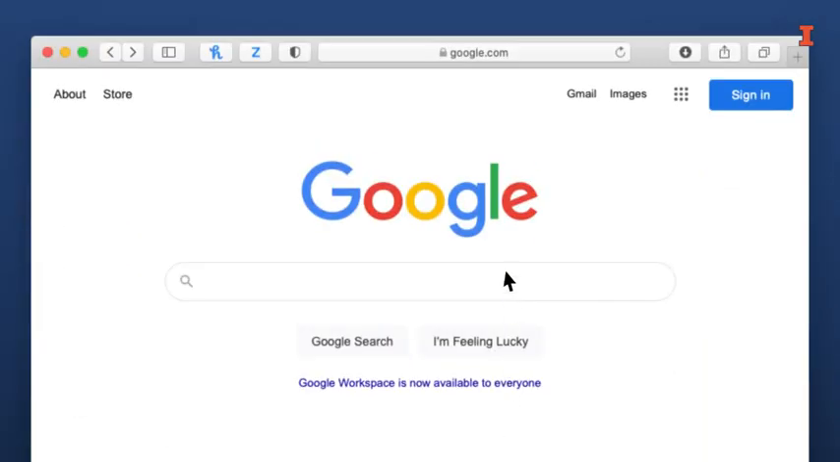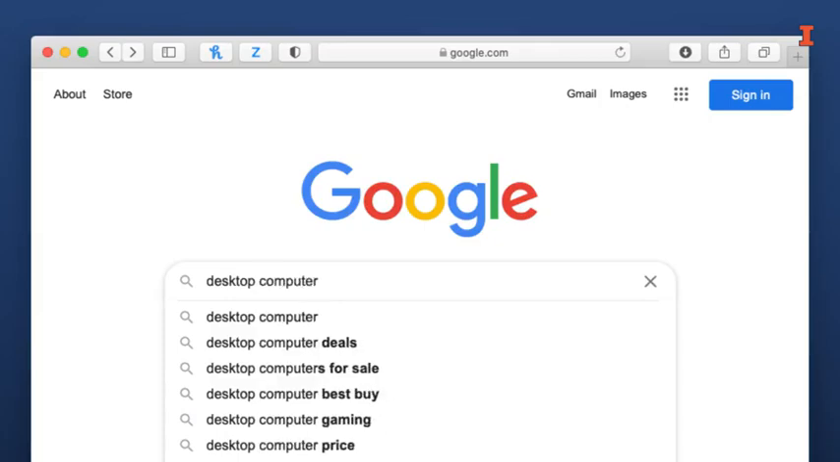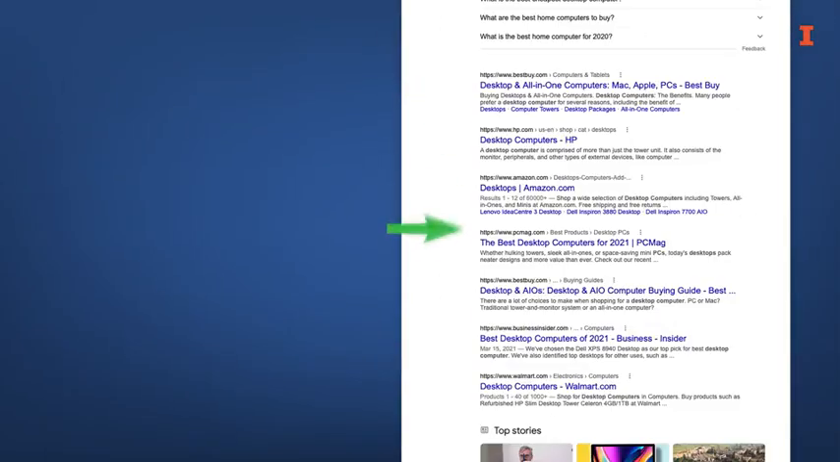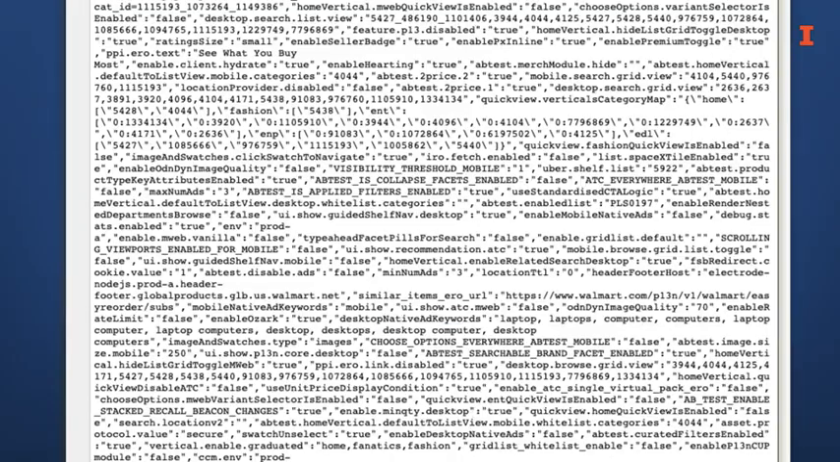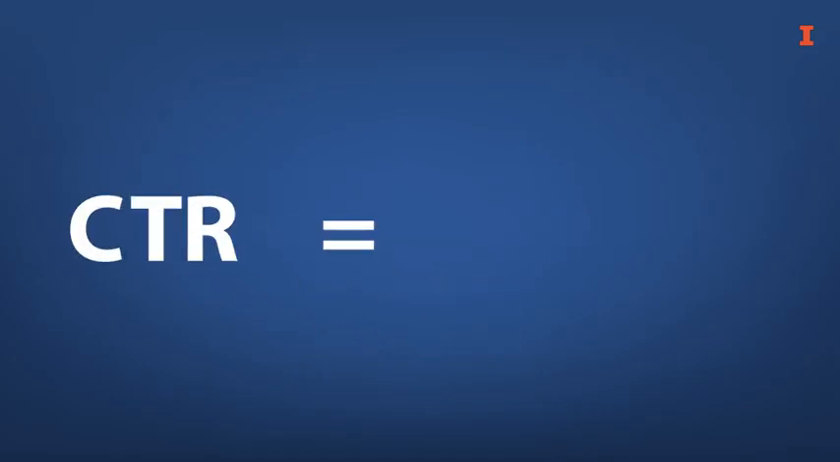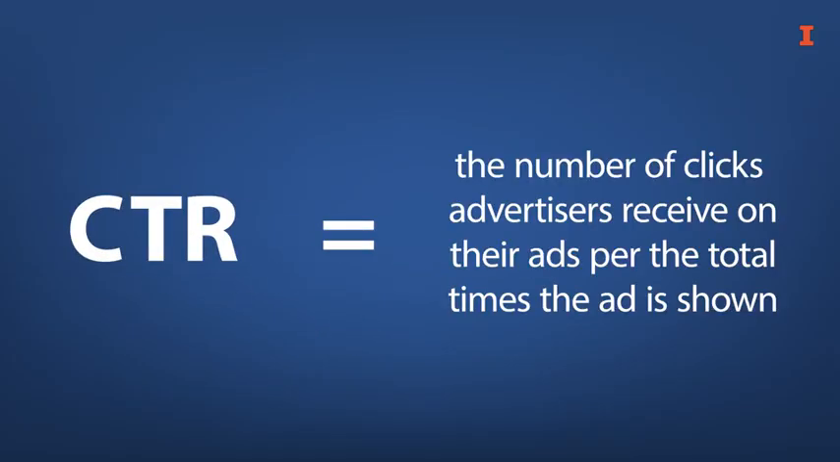Major search engines like Google also change the design of their SERPs frequently to offer their users a more intuitive and responsive experience. You should regularly monitor how and where your web page will appear on a SERP and make adjustments accordingly. An important measure of success in internet-based marketing is click-through rate, or CTR. In pay-per-click advertising campaigns, CTR is the number of clicks advertisers receive on their ads per the total times this ad is shown.